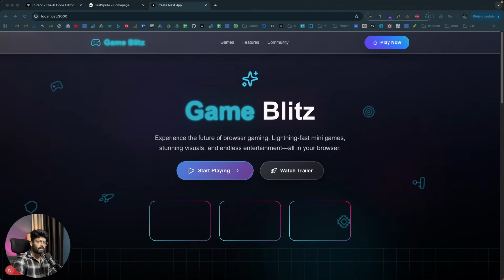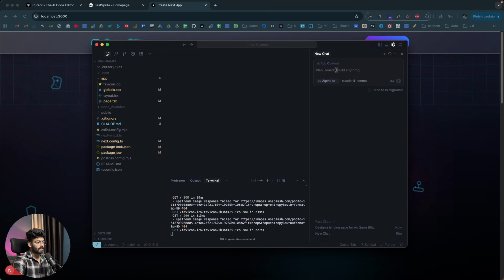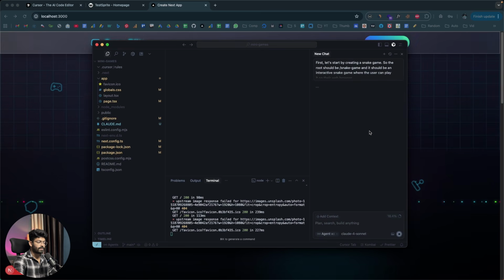And next up, we want to build the actual games, right? So here I have opened up a new chat and I'll go ahead and say, first, let's start by creating a snake game. So the route should be /snake-game, and it should be an interactive snake game where the user can play it on their web browser. So I'll give a simple prompt like this and I'll click on the send button. Now let's wait for the AI to build the initial version of the snake game.